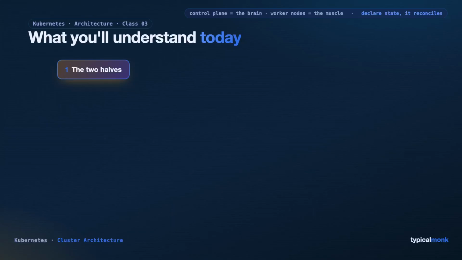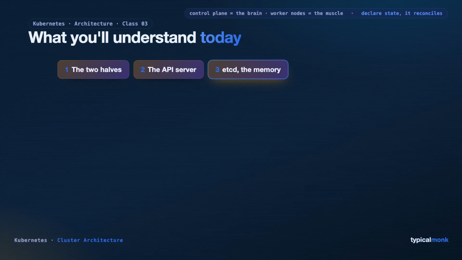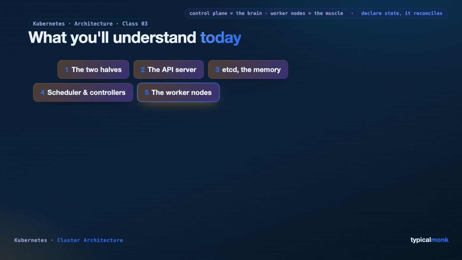Here is what we will understand today. First, the two halves every cluster is built from. Second, the API server, the front door to everything. Third, etcd, the cluster's memory. Fourth, the scheduler and the controllers. Fifth, the worker nodes and what runs on them. And sixth, how it all reconciles into that self-healing magic.